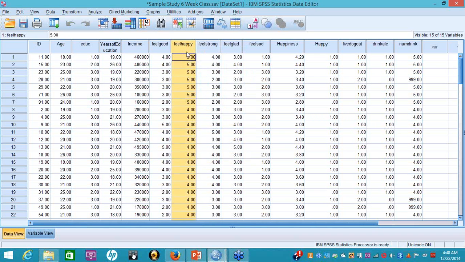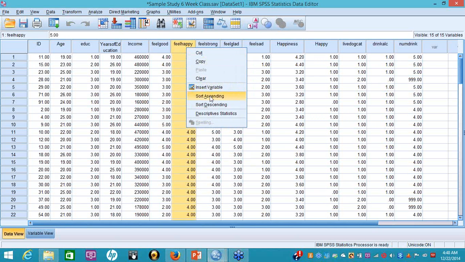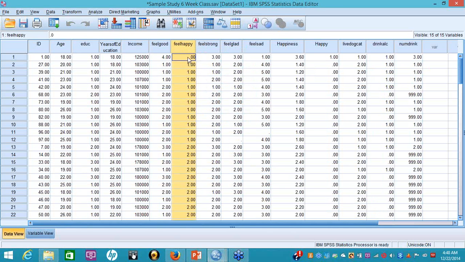So if we had a 0 and we couldn't find it, we could click Sort Ascending, and there's the 0. Right? So that's Sort Ascending and Descending, which is also always a useful function. So it's good to keep in mind.